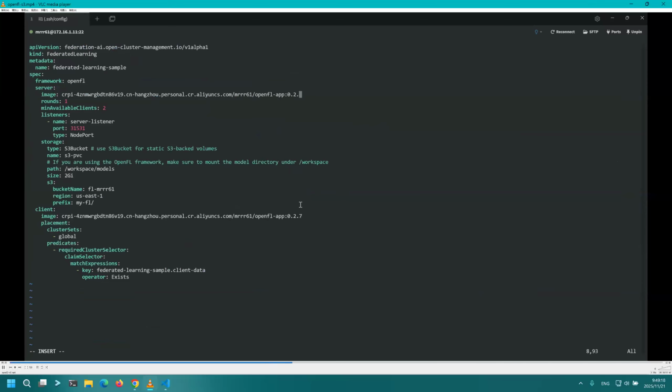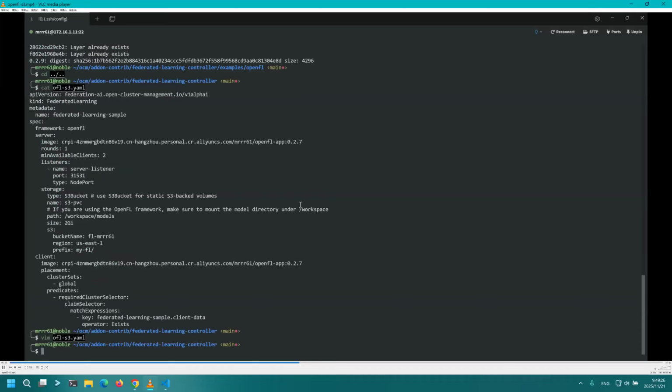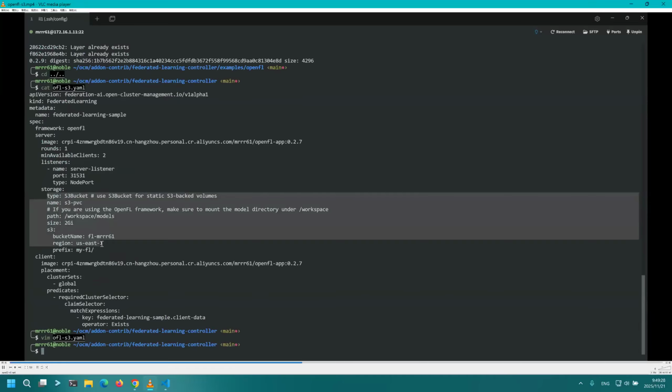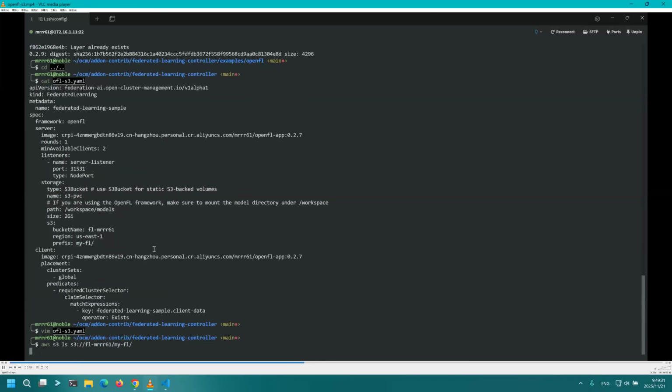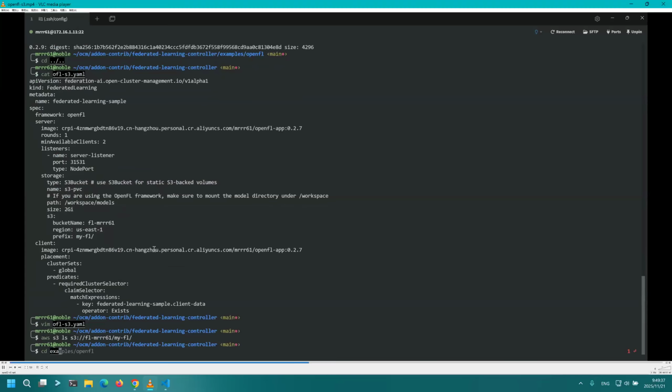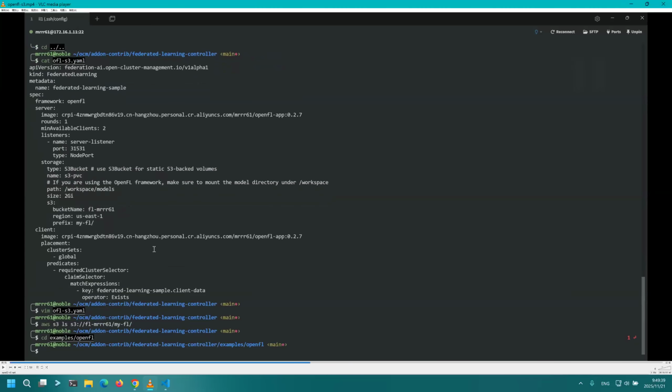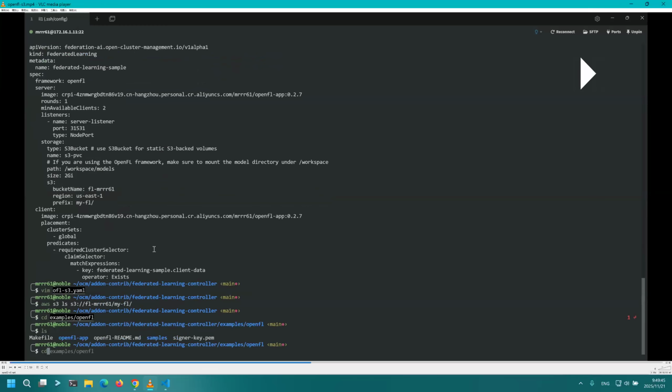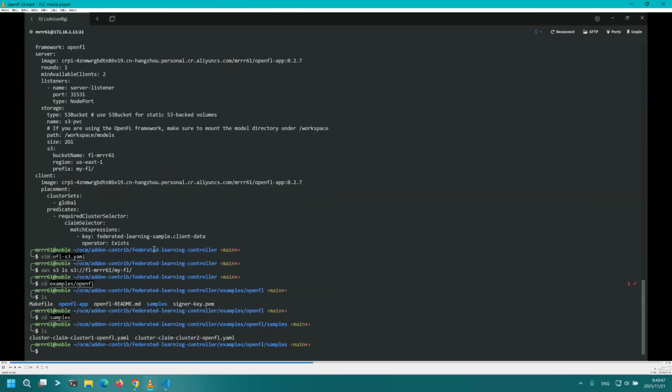Let's see the federated learning resource. It only changes the framework from Flower to OpenFL and changes the storage type to the S3 bucket. And also the image name, because we are using the OpenFL framework. And I checked the AWS bucket, and now it is empty. After training, there will be the trained models. So let's start. This step is to apply the cluster claim for cluster 1 and cluster 2.